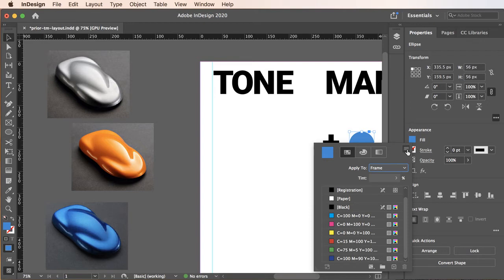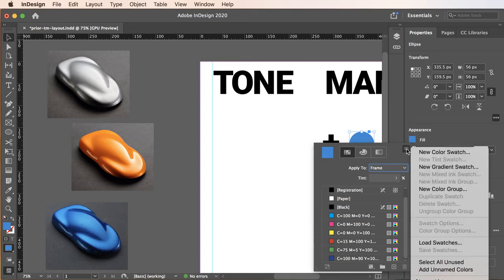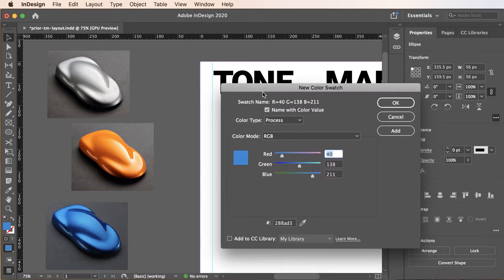So what we'll do is we'll go up to the upper corner, and from the options we'll select new color swatch. And now the swatch name, okay, so this is going to name with the color value. So this is our RGB triplets, red, green, and blue, 40, 138, and 211. If you didn't want this, you could take this away, and you could name this color whatever you like, okay? And you can always come and see the RGB colors here, the color triplets here. And by the way, here's the hexadecimal, the RGB hexadecimal, if we were using this in web.